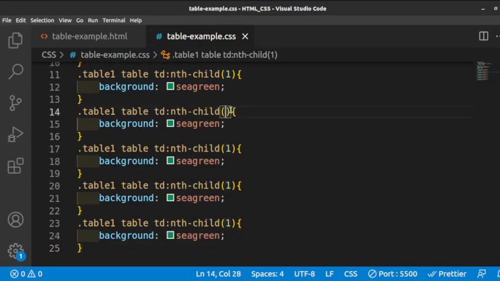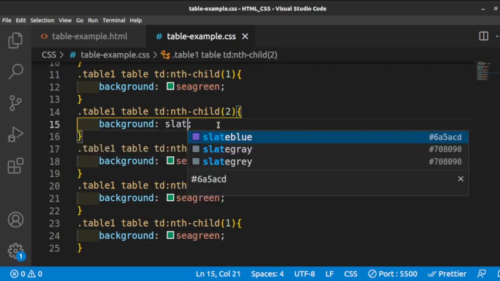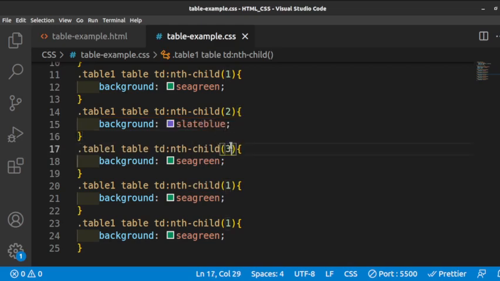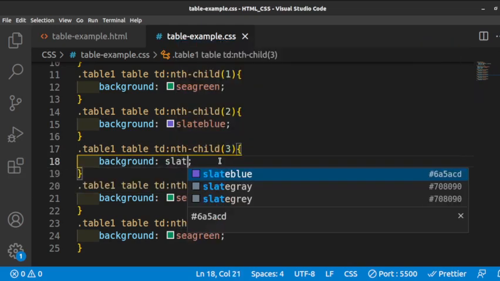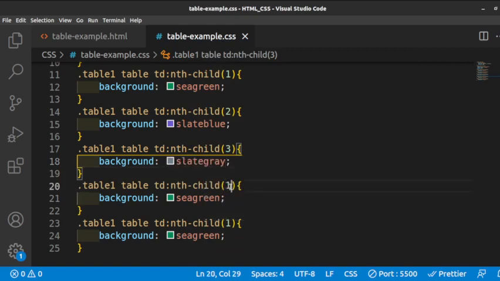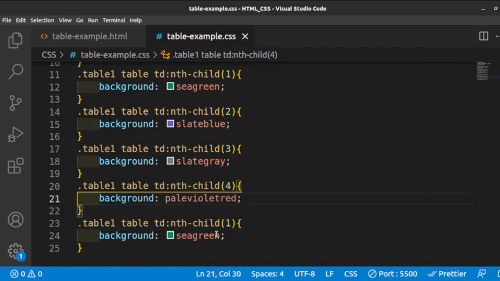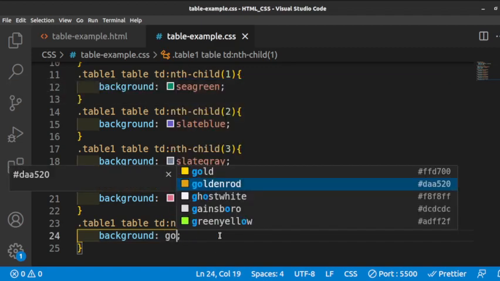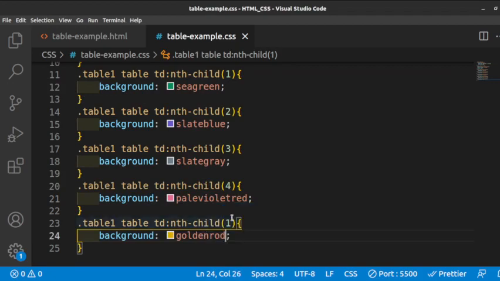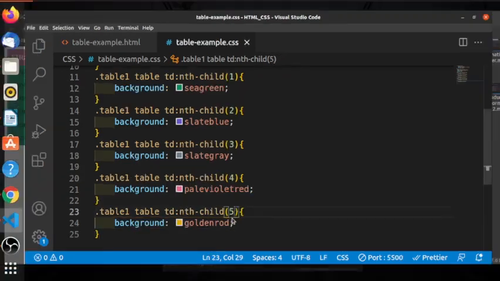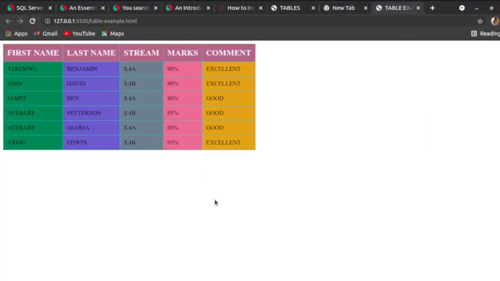This would be 2, and we can say that the background on 2 should be, say, slate blue. We can say that the background on 3 can be slate gray. We can say that the background on 4 can be, say, pale violet red. We could say that the background on 5 would be, let's say, goldenrod. Change this to 5. So when we go back, we shall find that each one is having its own color, like this.